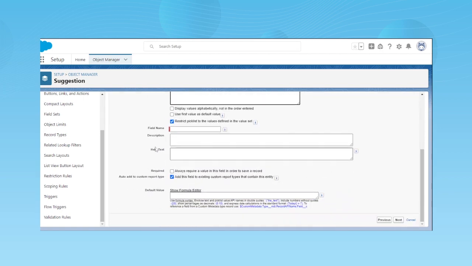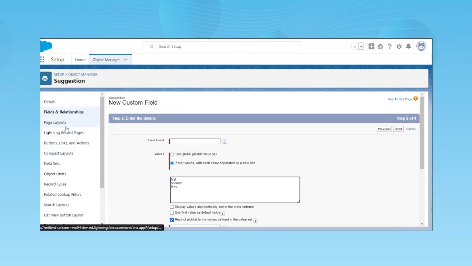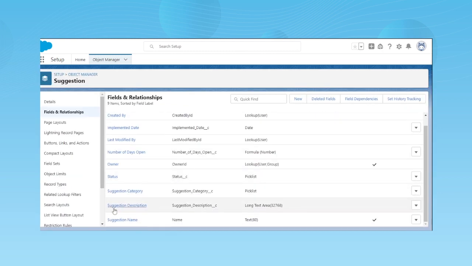So let's move on, and here you need to give the name and description. Then if you want to keep this field as required, you can click over here, and if you want to add any formula regarding this, you can do that as well. Next, and then you can save this particular field. Okay, so I created this Suggestion Category field, then I added the Suggestion Description field, and lastly I added the Suggestion Name field. So these three fields are custom fields which I have added after creating this Suggestion object.